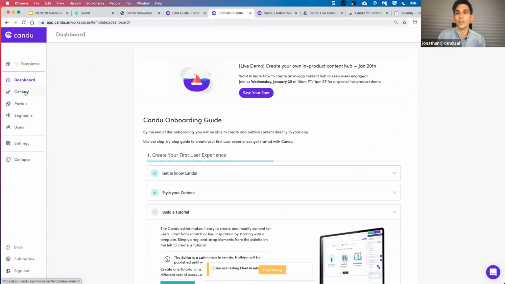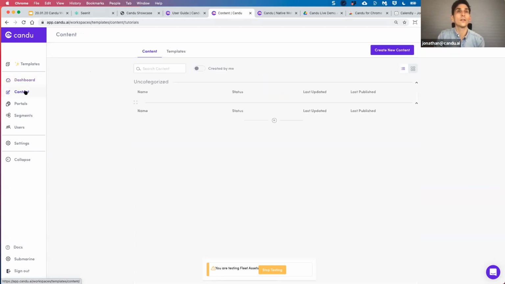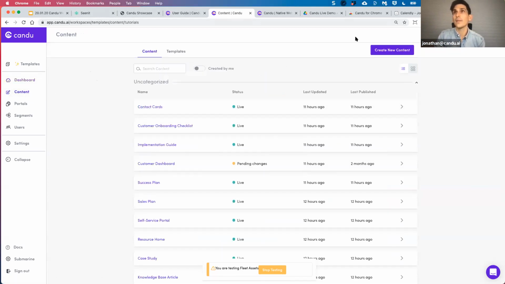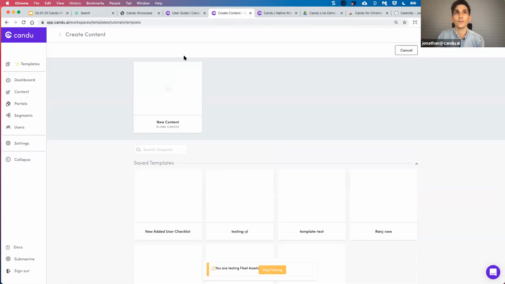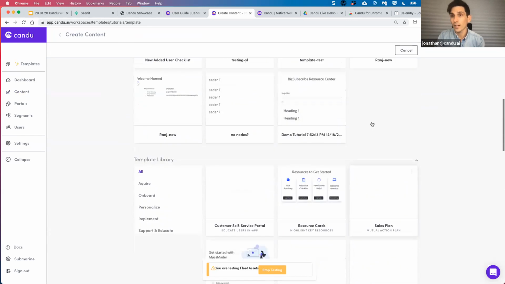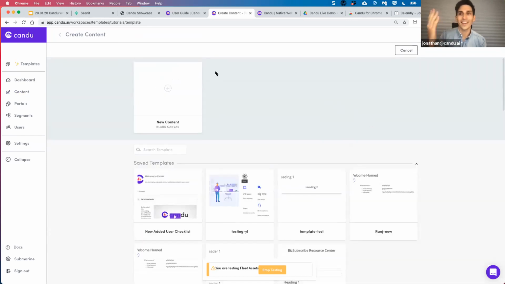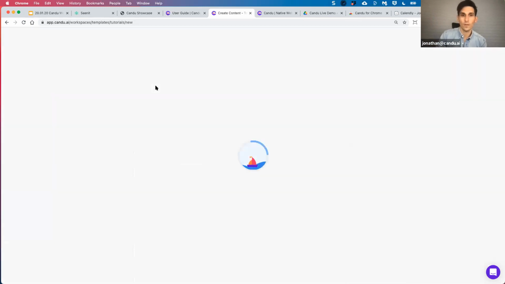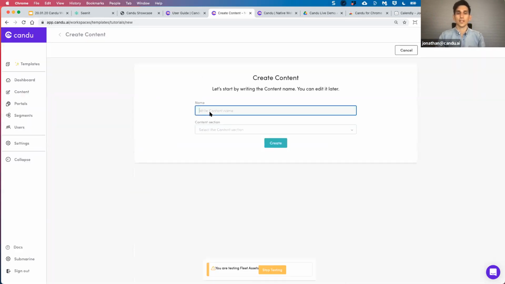Great. From the dashboard, I'm going to go over to content, which will pull up a list of all my content. In this case, I'm going to say create new because I want to make a new and empty version. We'll start with a blank canvas. You can always look through the templates that we have below. There's a lot of different content types to choose from, again thinking about how to get into a creative mindset with your UI. Great. Let's create some content.